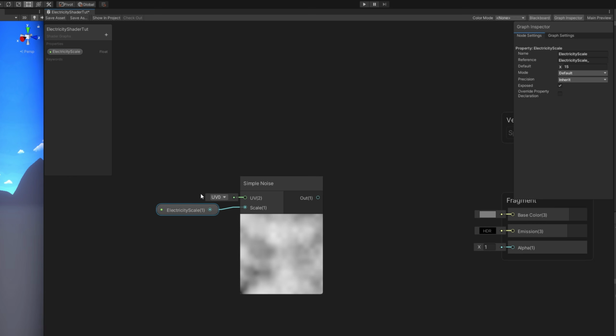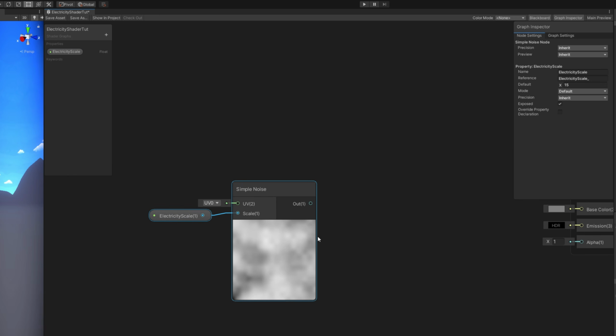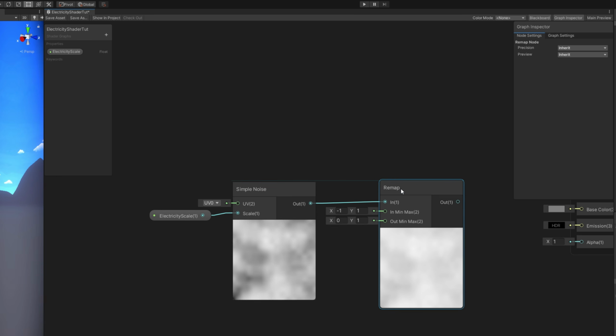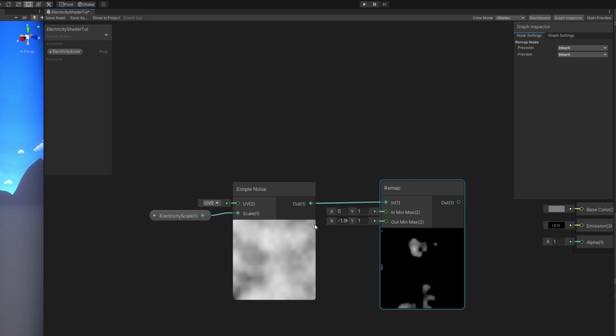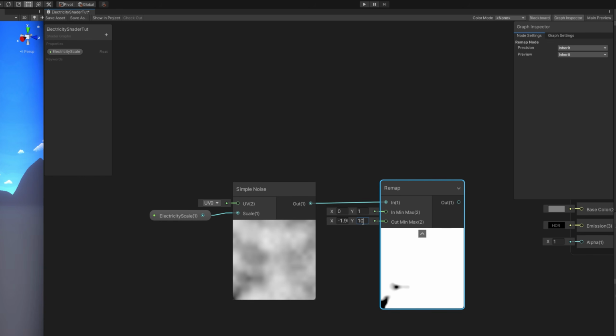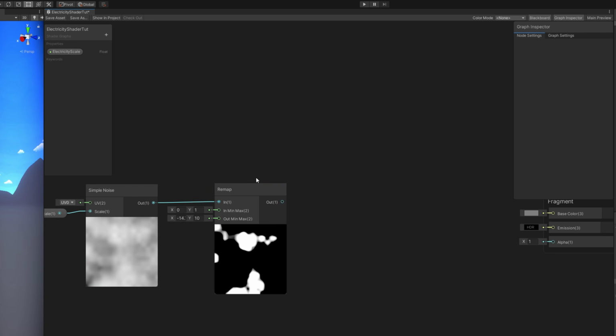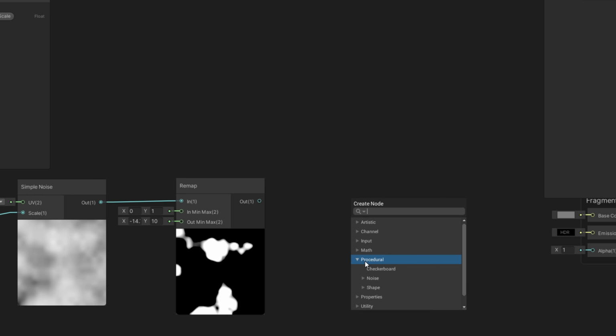And now the trick to create electricity is to kinda saturate the white values and the gray values. We can do it with a Remap node and say that the X, the 0 that comes in, which is black, is going to be something like -2. And for the ones that come in, we can remap them to be 10. Super bright. And now once again with spacebar in the procedural section, we have shapes and we can use a Rectangle.